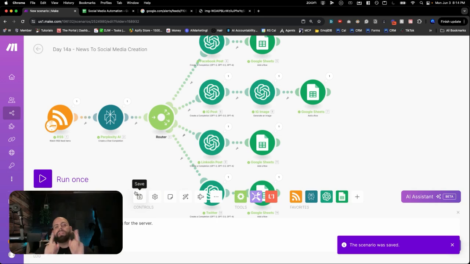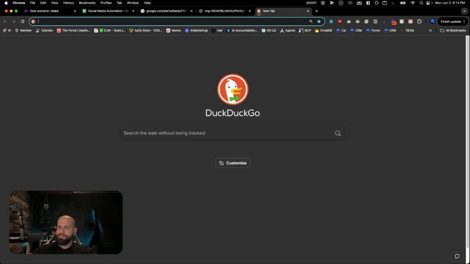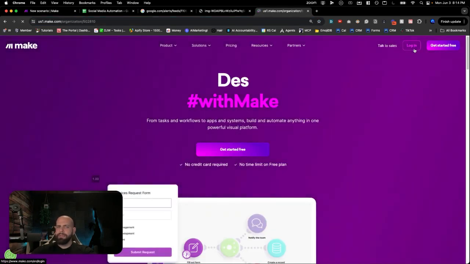Now, the next step of the journey is we're going to want to create a new module where if we just type one letter, it will automatically post to whatever social media we choose. So in order to do that, we're going to open up Make. We're going to log in here.